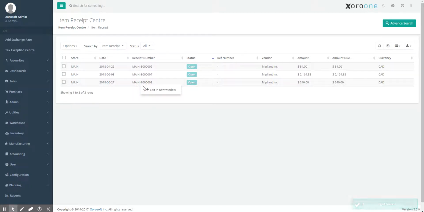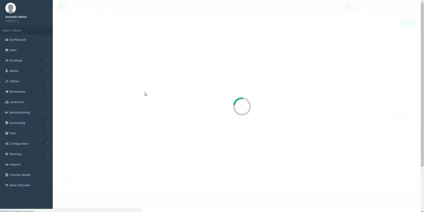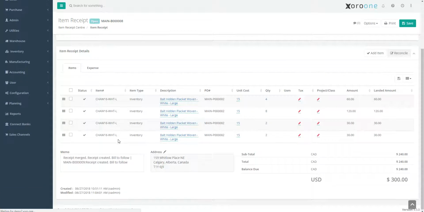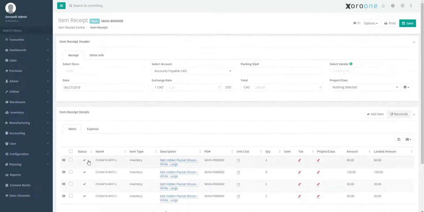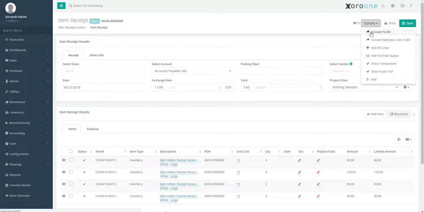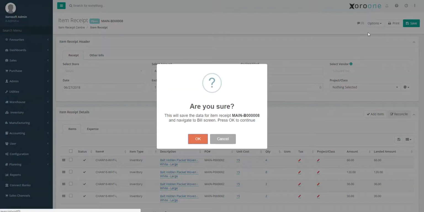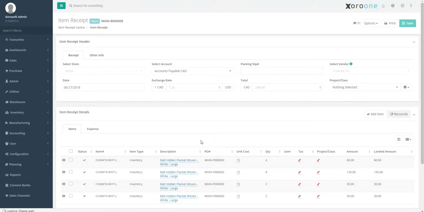If I open this item receipt up, I can see even in the memo here, it mentions that it's an item receipt that was merged, and it has all the lines from both item receipts. So it took those lines and merged them. Now let's convert this item receipt to a bill so that we can make payments on it. I'm just going to go to options, convert to bill there, and click OK.